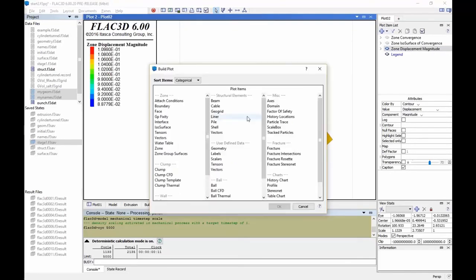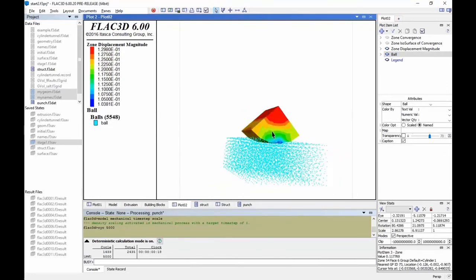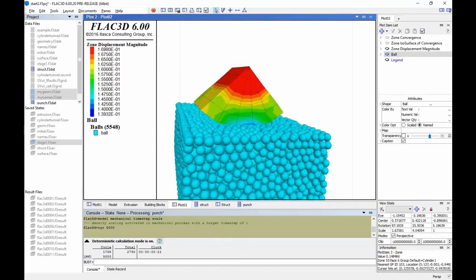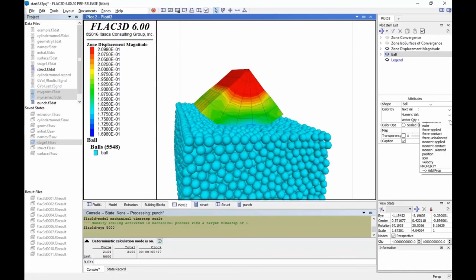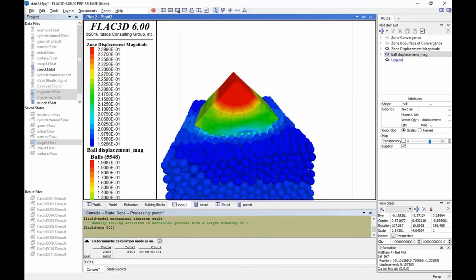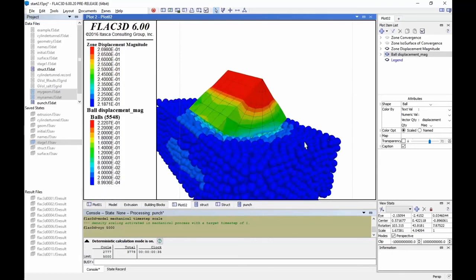Now if I add balls, you can see what's actually happening here. Here are FLAC3D zones representing a punch, punching down into PFC balls and interacting along the zone boundaries. So we can plot displacement magnitude on the balls and displacement magnitude on the punch. That's an example of balls and zones interacting.